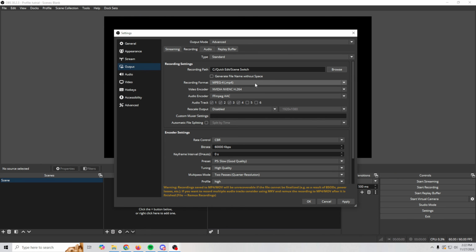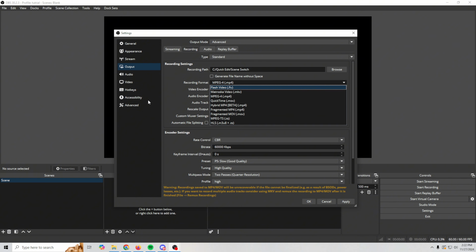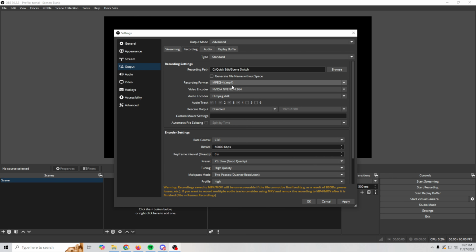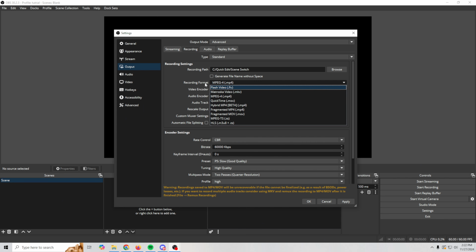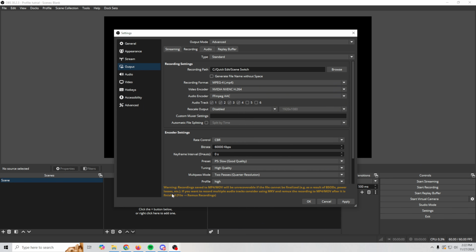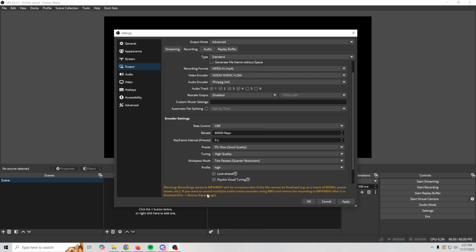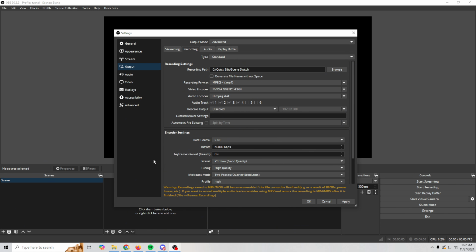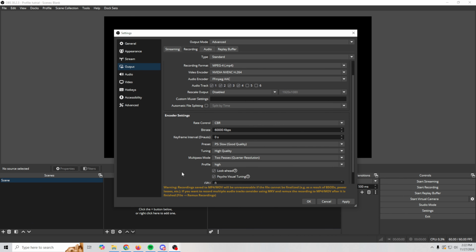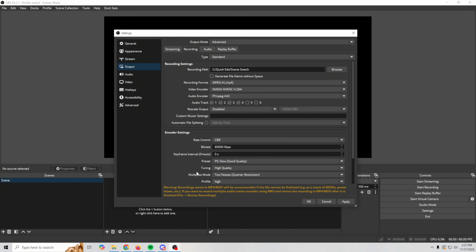So as far as recording formats go, editing is a heck of a lot easier when I use MP4. So that's what I always select. You can use other ones, and you do have to be aware when you use MPEG-4 that your recordings can become unrecoverable. And what that means is that if you were to get a blue screen or OBS crashes, the recording that you just made might be unusable.